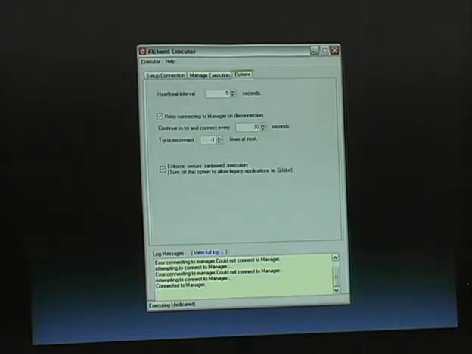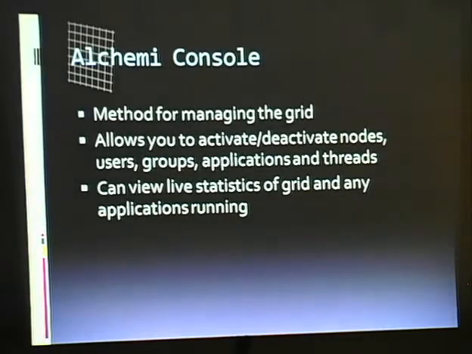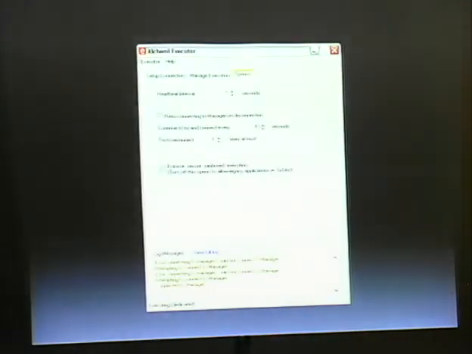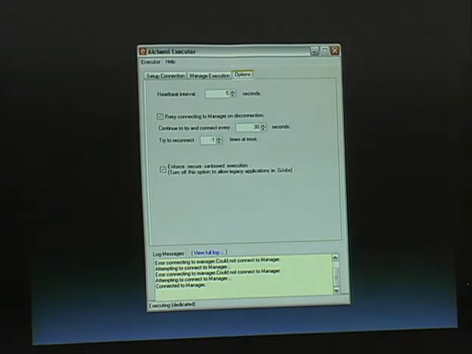And then in your options, here's where you set your heartbeat interval. Oops, let me go back. Here's where you set your heartbeat interval. Retry on disconnection, so if your computer restarts or the manager restarts, it'll try every 30 seconds for however many times you specify. And then right there is that button to enforce the secure sandbox execution. Like I said, you can turn that off, but I wouldn't suggest it. It says to allow with legacy applications, but I've never even found an application that's legacy called Gjobs.